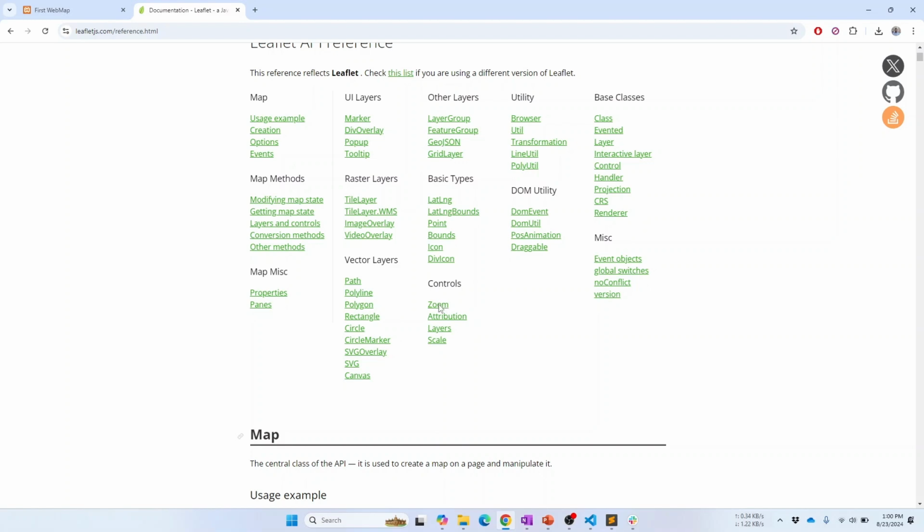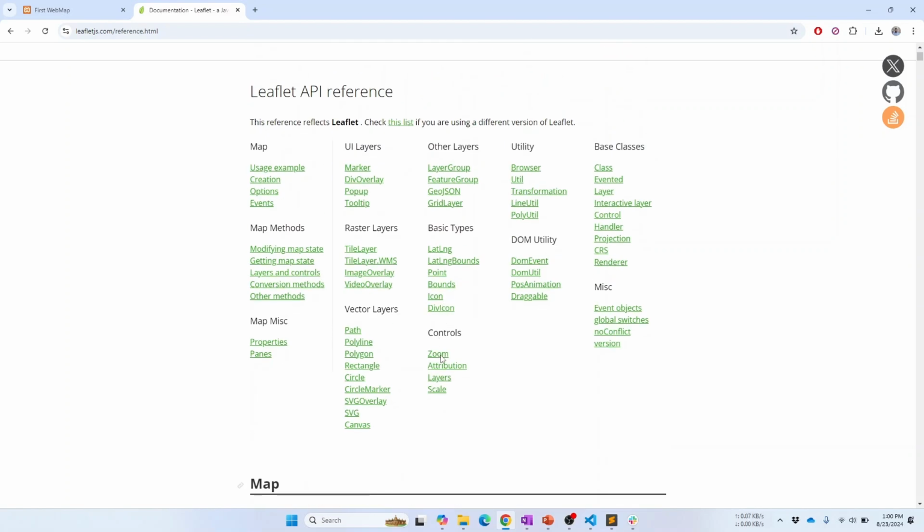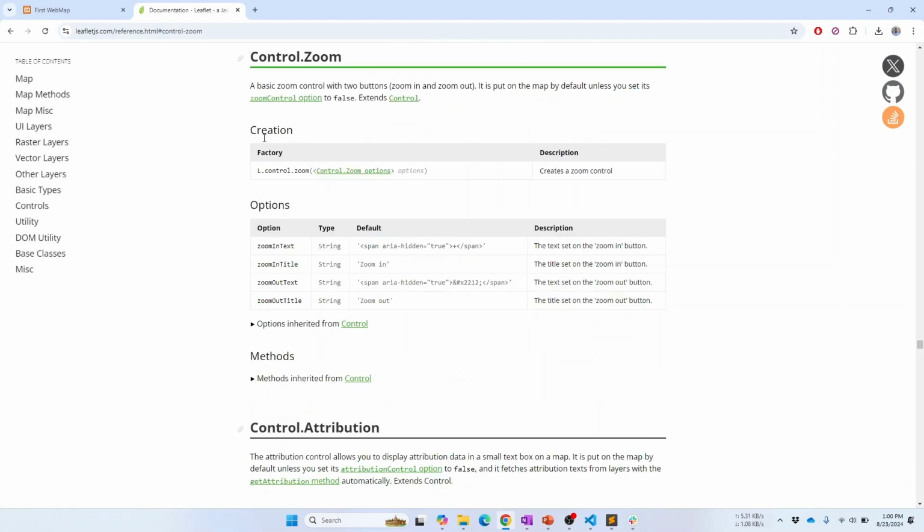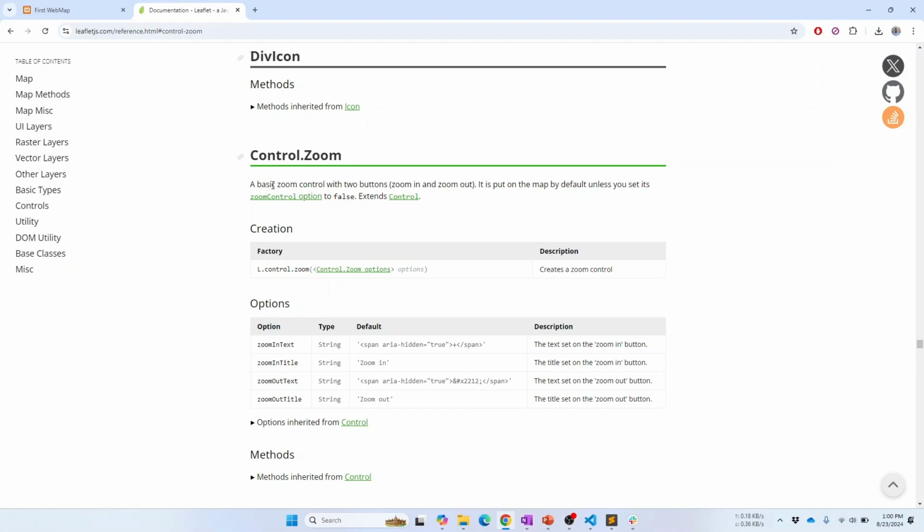It's taking a minute. Okay, so wait, please. Sometimes it takes some time to load the website. Okay, zoom control. So how can you add a zoom control? Add a basic zoom control with two buttons, zoom in and zoom out. In order to do that, you need to call L.control.zoom, and after that, you add it directly to your map.